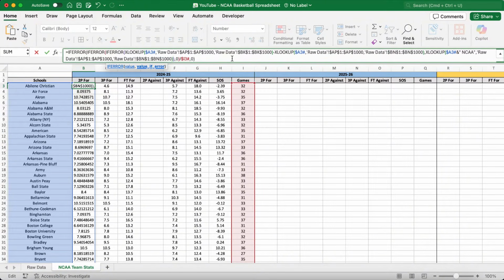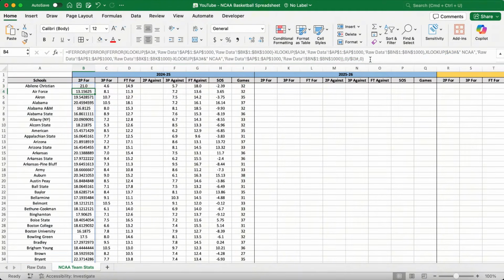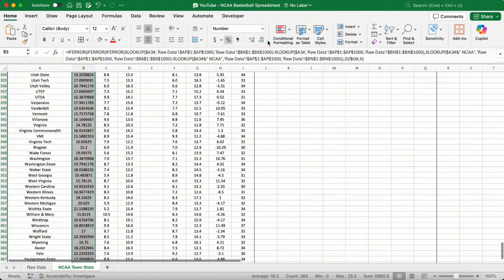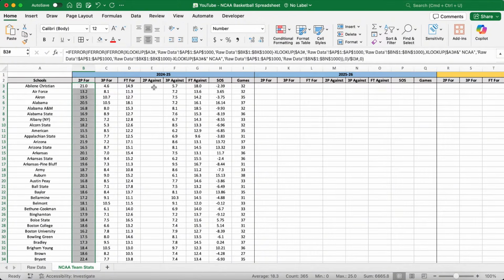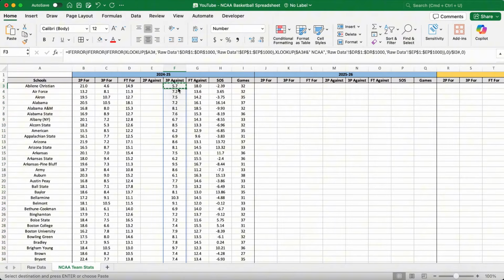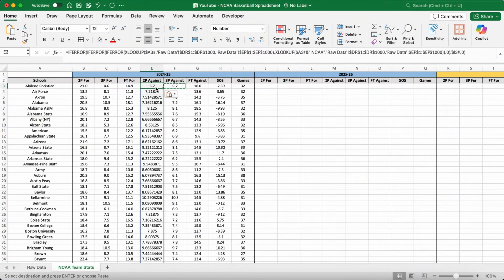So that's what we're doing here. Just copy the XLOOKUP function, add a subtraction sign to the end of it, and paste it again. And here I'll change column BN to BK just as I did above. Press enter on that, and then you will spill the 2-pointers made per game for each school. And I can use the exact same process to find the 2-pointers conceded by each school per game by copying across the formula from cell F3.